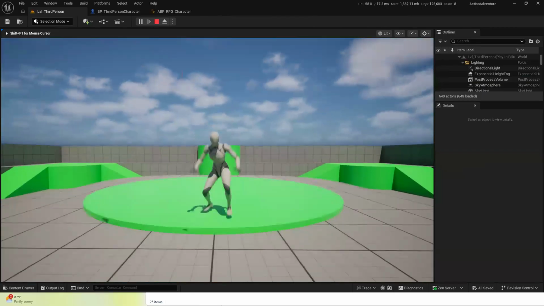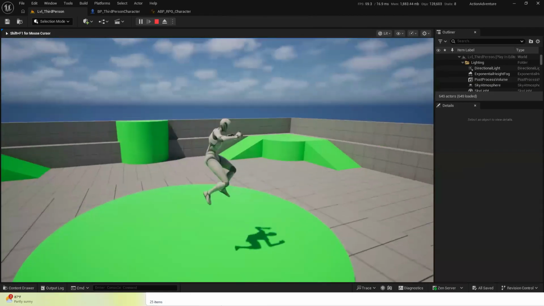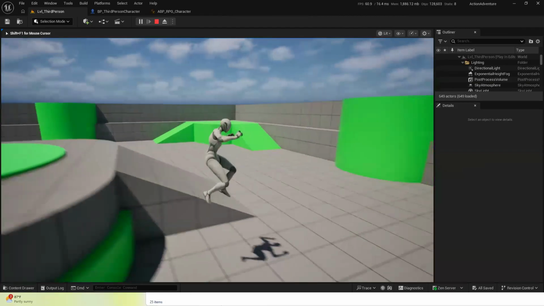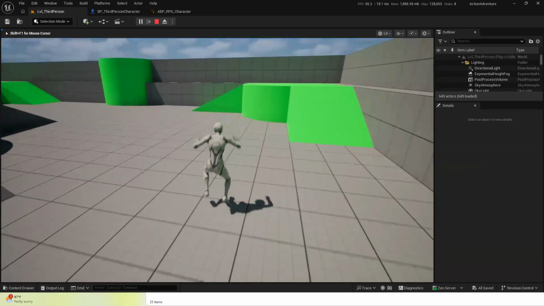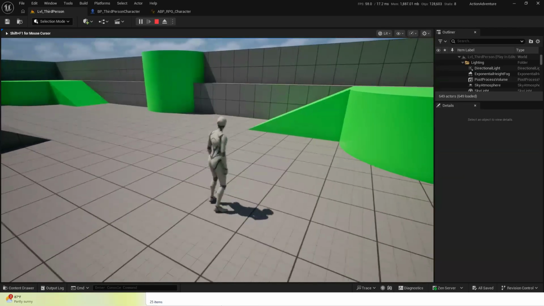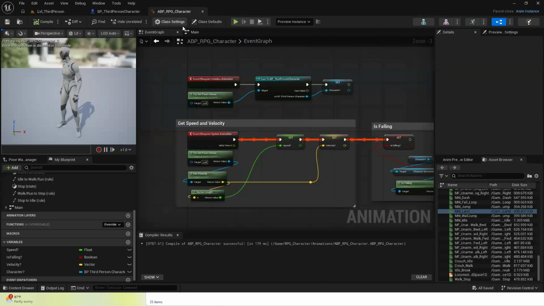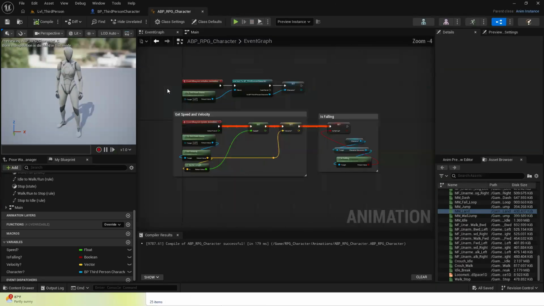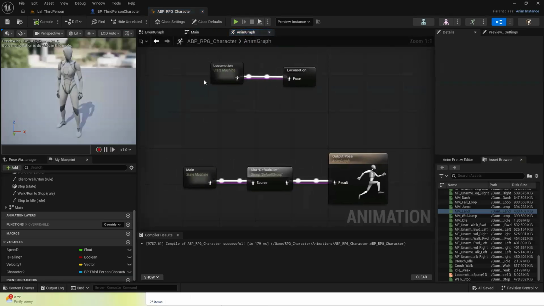If you jump, well, this is working actually. So you have to address this sliding movement here. So you go back to the character blueprint. Need to go to the, well, we're in event graph here. Let's go to the RM graph. Go to the RM graph here.